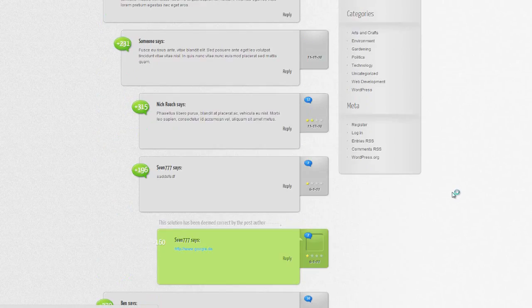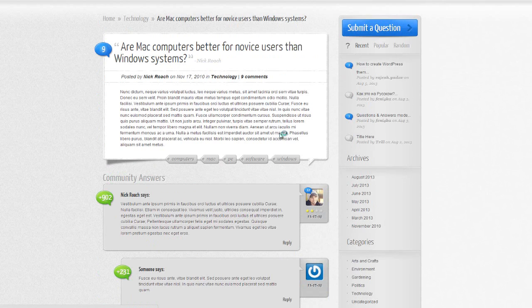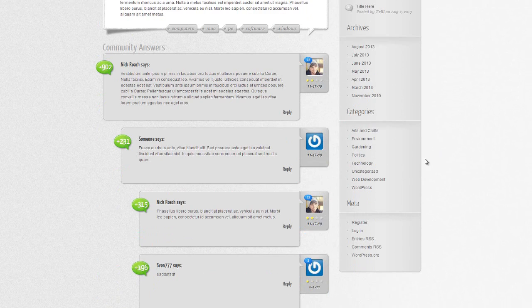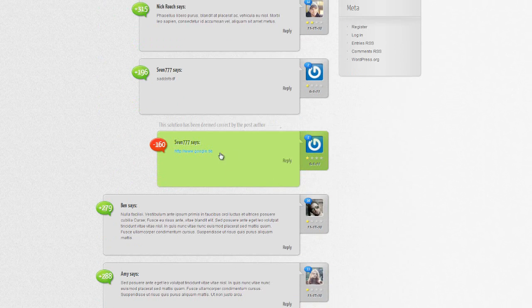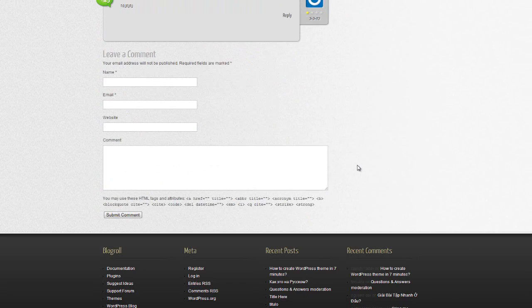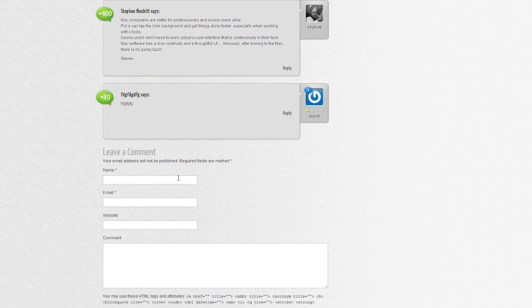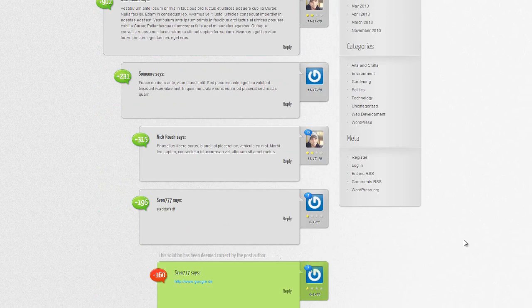Yeah, here's an example, and this is the interesting thing. This is the question. They're asking about novice users and Windows systems, and people are answering the question. What they've done that's really cool is they've got negatives and positives. It's a little bit like Yahoo Answers. Once you're registered and logged in, you can vote on these: is this a positive question or a negative question? You can also star rate it, and you can also answer the question here.